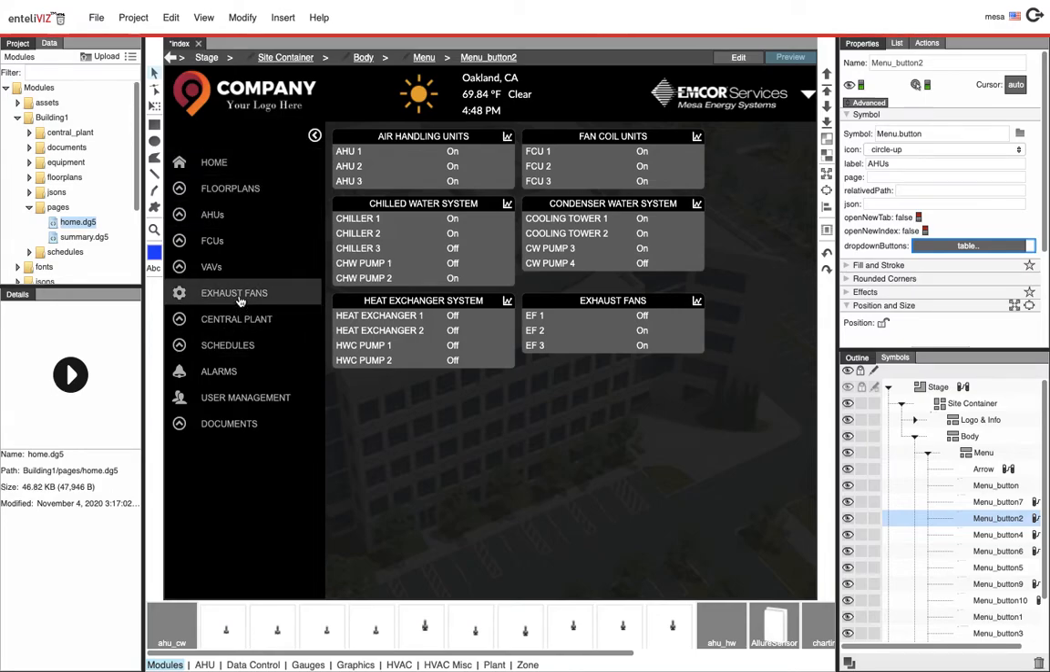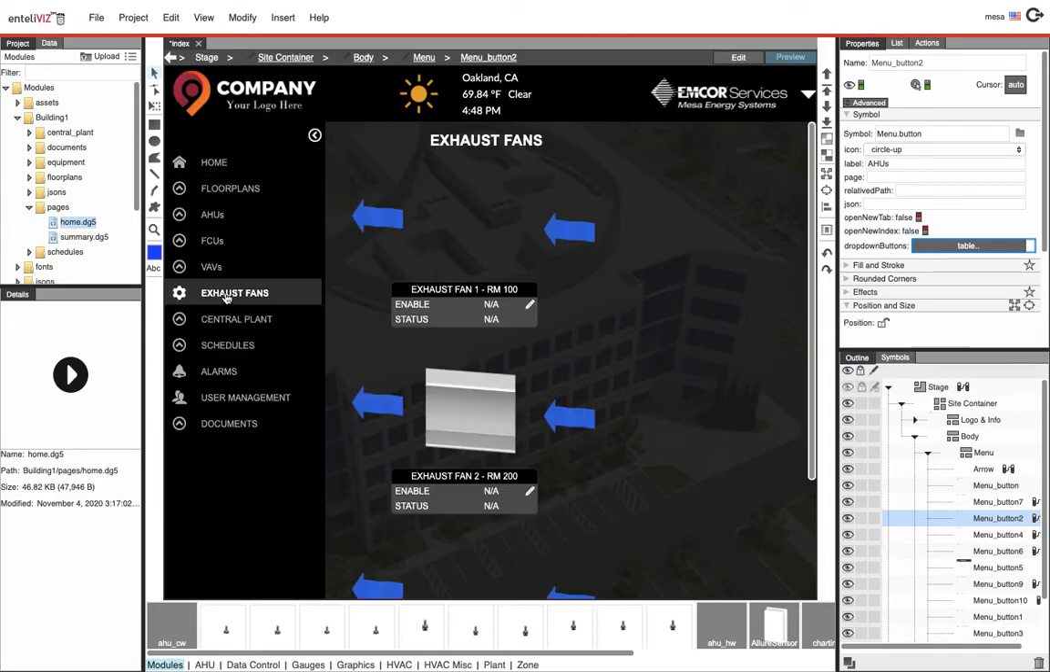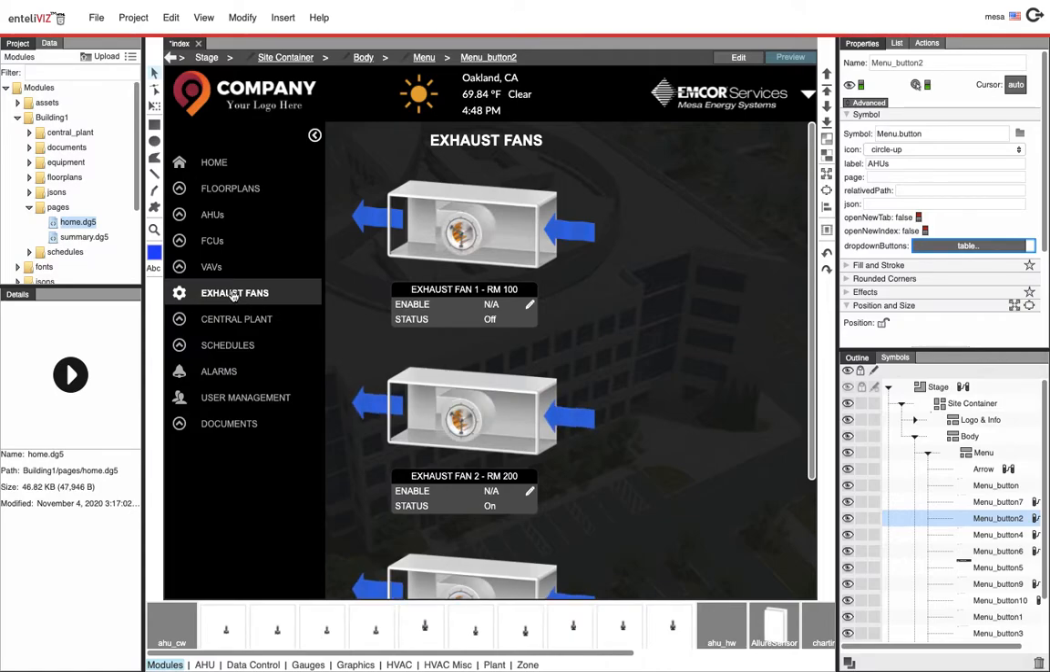Now let's click on exhaust fans. So exhaust fans has all the same properties as the home button. So you have a label, you have an icon. Oh, I clicked on AHUs. So if I click on exhaust fans, you have your icon. I'm using a cog. I have a label and a page that I'm navigating to. So it works exactly the same way as the home button.